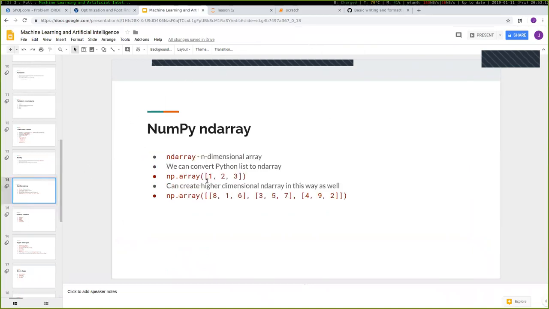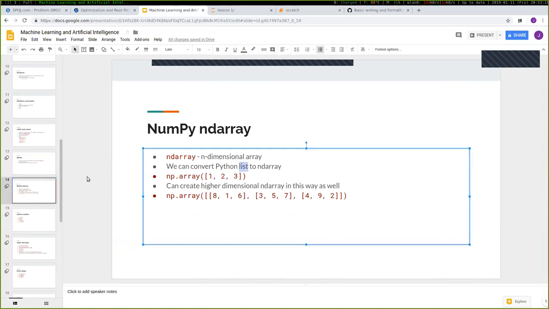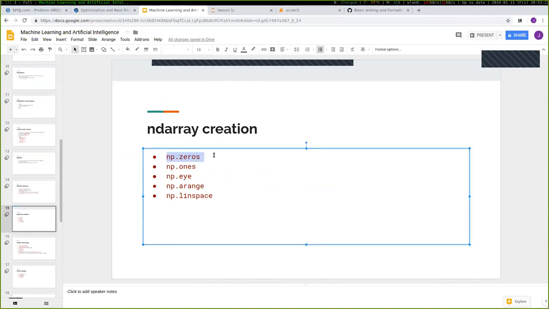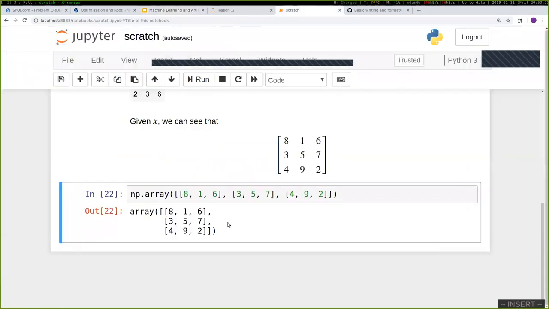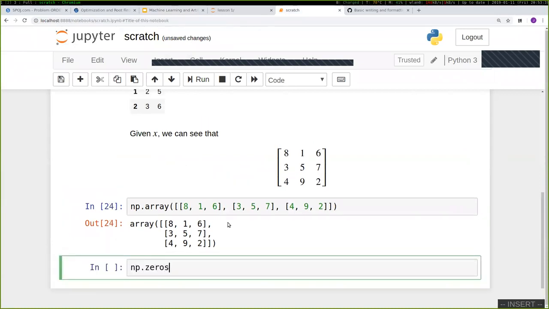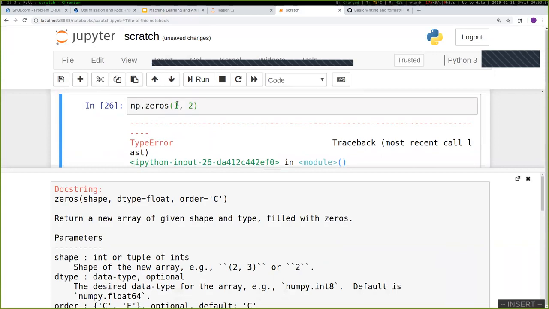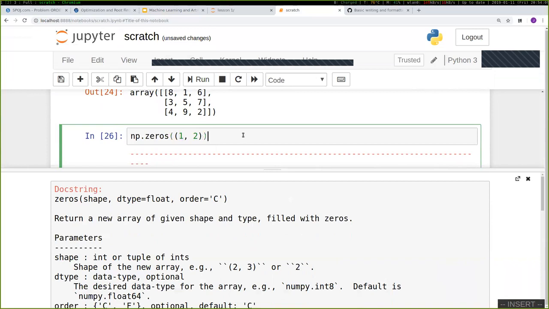So apart from getting it from a Python list, there are other ways of getting a NumPy array. Mostly you need to get a very special array. For example, np.zeros gives you an array of all zeros. np.zeros takes the shape. What's the shape of this thing? Shape is basically a tuple, and each element in the tuple is the length of that dimension in the array.